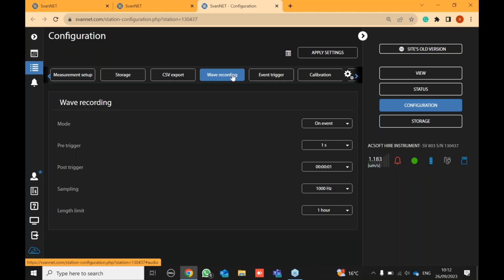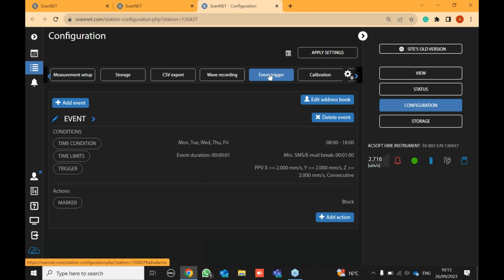I can also set up a WAV recording if I need to. This principle would apply the same as how you'd set up an audio recording for the SV307, but however, this would be a velocity, a vibration WAV file, not an audio clip. And this is the same as well for the vibration unit.